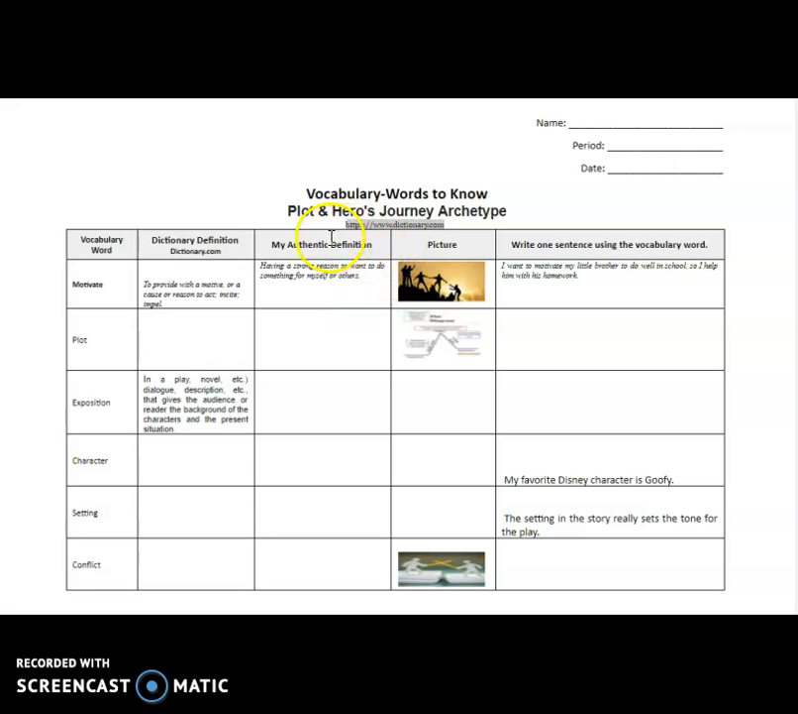My own authentic definition, so in my own words, I would say that motivate means having a strong reason to want to do something for myself or others. And then the picture I thought was a great representation was this picture of people helping each other up what looks like a hill. So they're motivating each other to succeed.